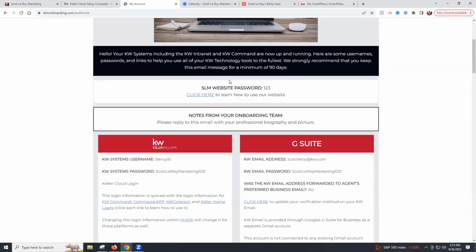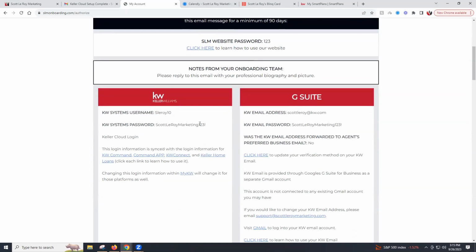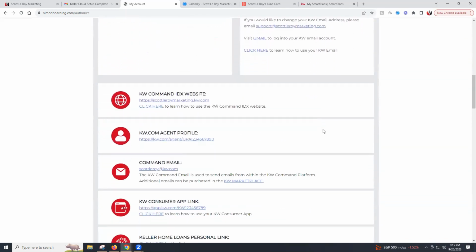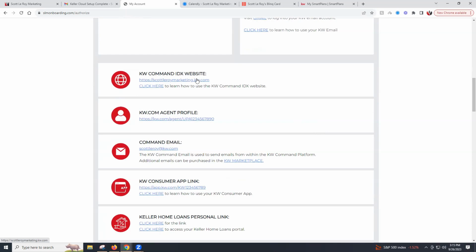So right up here, it's going to highlight how you can access the website, our personal website at scoutleroymarketing.com. Any onboarding notes we may have. In addition to that, what the login and password might be for their Command account or all their different KW tools. What their G Suite or Google Workspace email might be on here as well, and how they can access it.